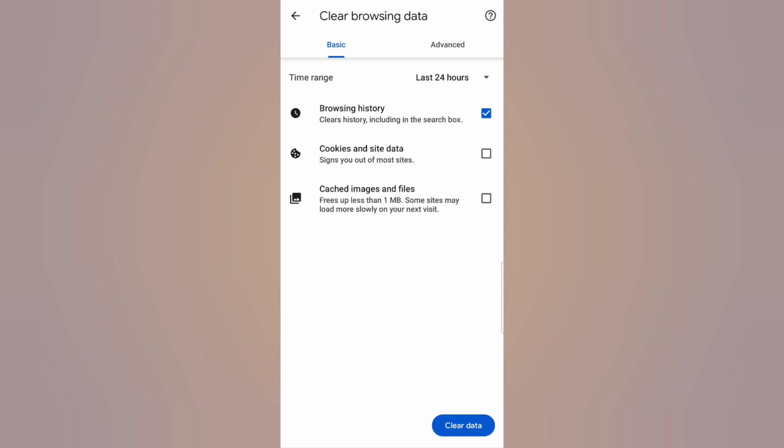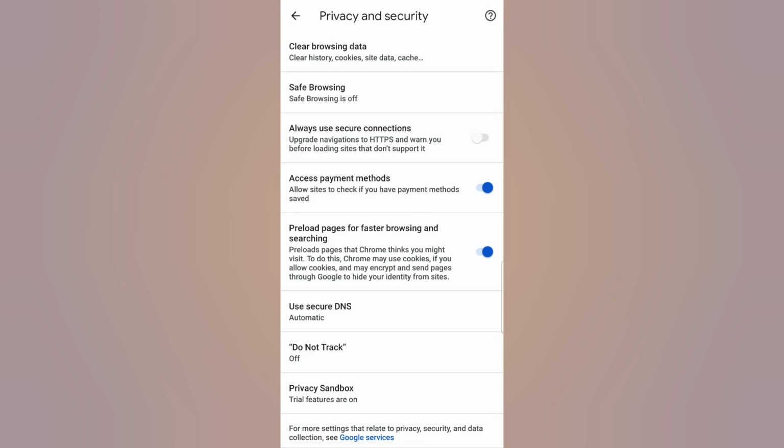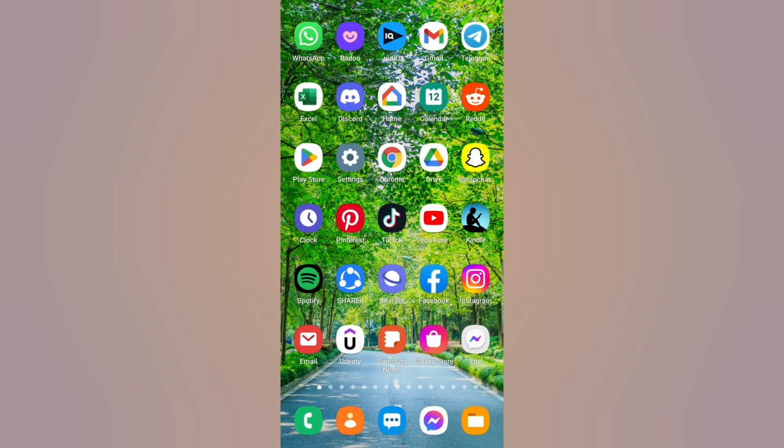And then make sure that all the boxes are unchecked except the browsing history box. It's the one that needs to be checked. It's the only one that needs to be checked. Once you do that, click on Clear Data at the bottom right of the screen. And there you have it. You just deleted the search history of that specific range of time that you have set.